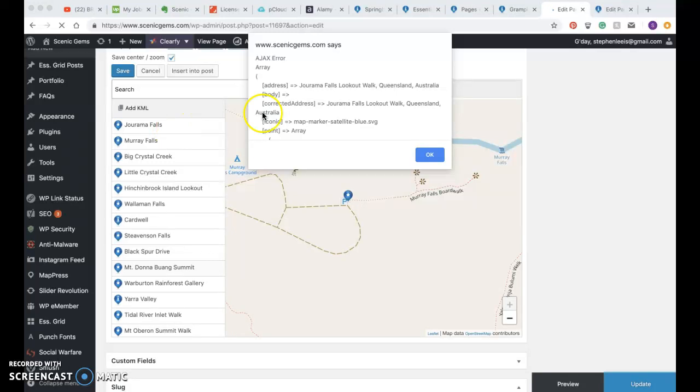So yeah, if you could just have a look and see what the issue is, and if we could get rid of this error response, that'd be great.